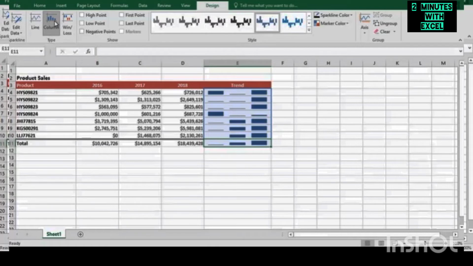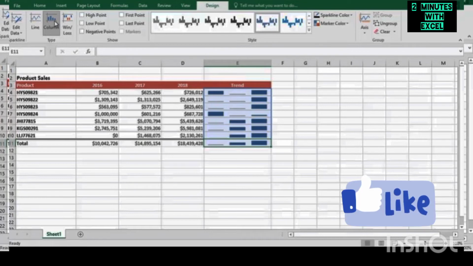Now you can see that the Sparklines are displayed in a columnar format. Notice that even though I started with only one line selected, the total in E11, all of the Sparklines changed at the same time. When you set up Sparklines, the default behavior is to group them all together. And that's because by default, when you create Sparklines together, all of those Sparklines are grouped.